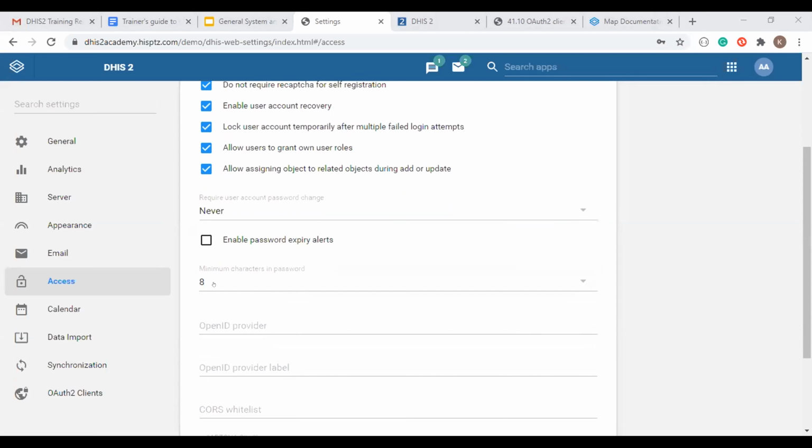You can as well configure the number of password characters that you want your users in the system to be using. For instance, this has been configured with 8, which is the minimum one. But if you want 14, you can as well configure 14 to be the minimum characters in every system user's password.